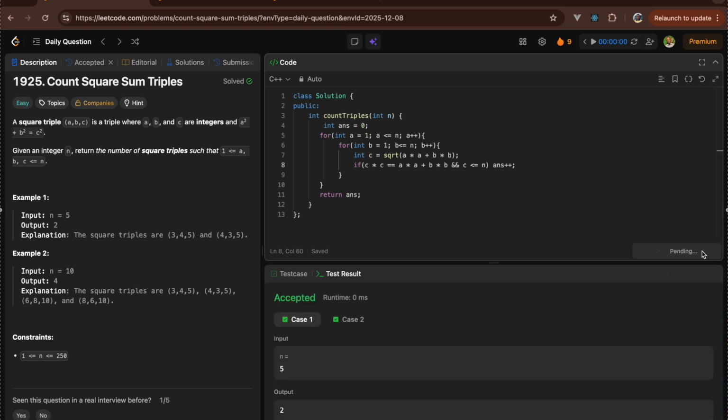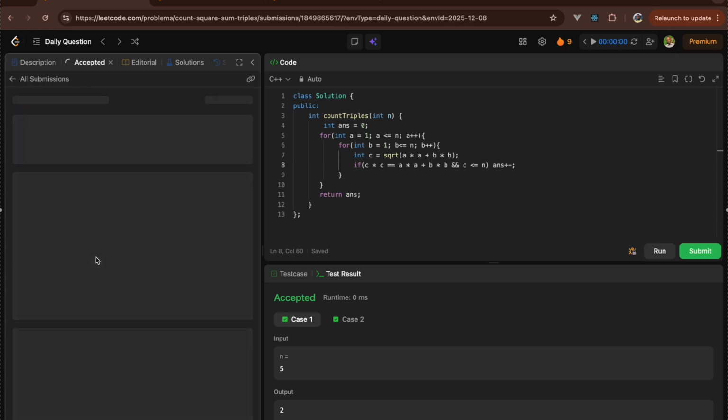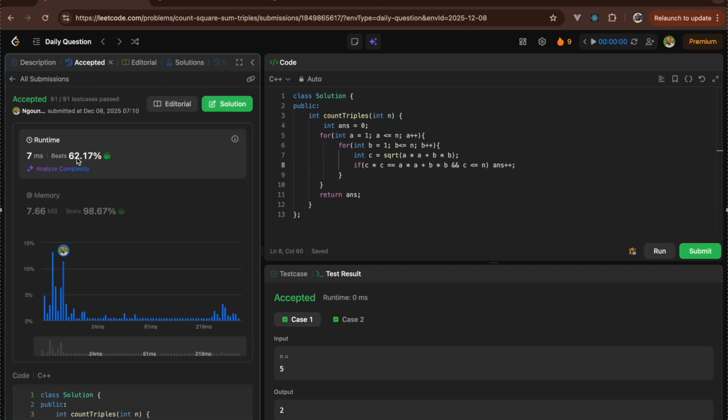It's still working. Let us submit. Previously we were at beating 25%. Now we are at 62%, which is way more interesting than what we were having previously.